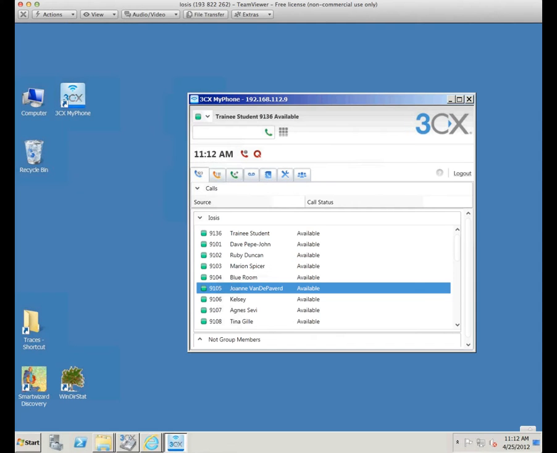3CX MyPhone offers you instant messaging between all staff members who are currently using the MyPhone application. A right mouse click onto an extension will open up a context menu. Here you can select Chat.